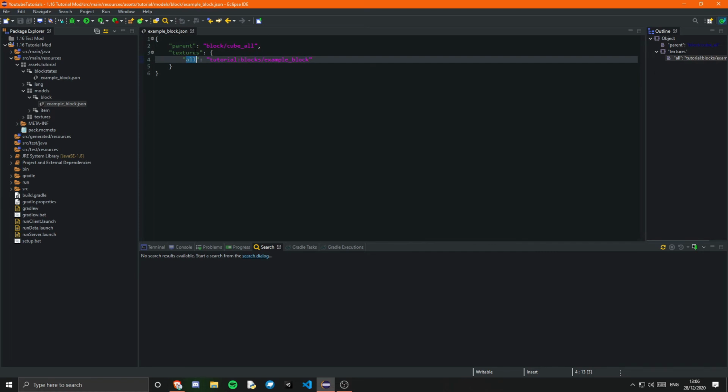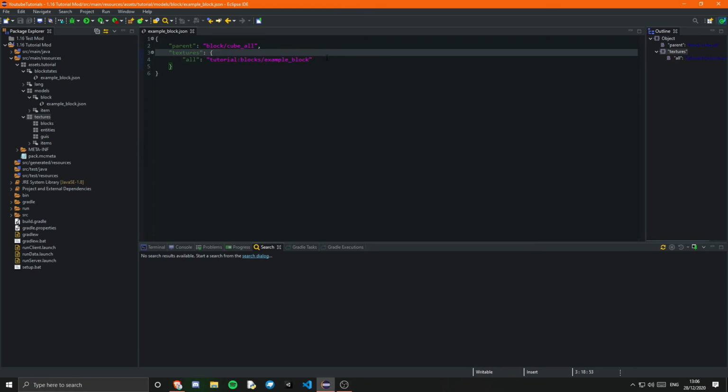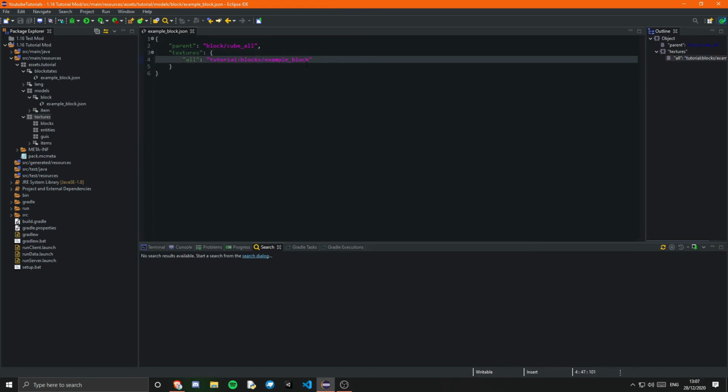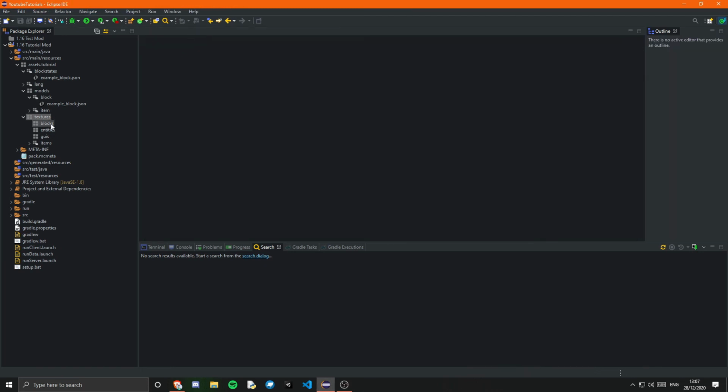So we are defining that all texture as tutorial, so assets.tutorial, and then as once again the colon says, it jumps down to textures, and inside textures we have the blocks, and inside there we will have an example underscore block PNG, not JSON. So yeah, it obviously knows it's a PNG. We don't have to tell it it's a PNG, since you can only have PNGs. And yeah, that is pretty much it. Obviously, we do need to go ahead and put our texture in there. I don't currently have a texture, so I'm just going to create that, and I will be back once I've done that.